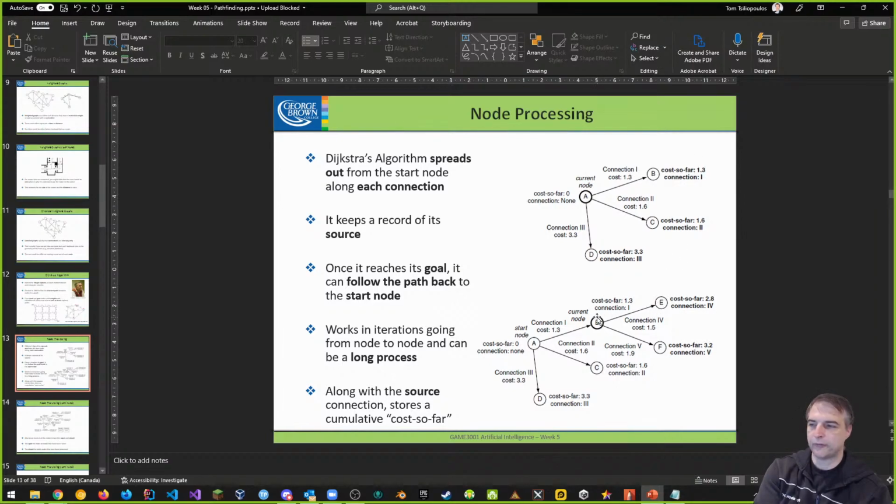And then if I was to take it further, node processing, if I'm going to go from B, I'm not going to backtrack. I've already explored these other ones, right? I'm going to go from B, and I look at the cost to go from B to E, and the cost to go from B to F, right? From B to E is 1.5, and from B to F is 1.9.